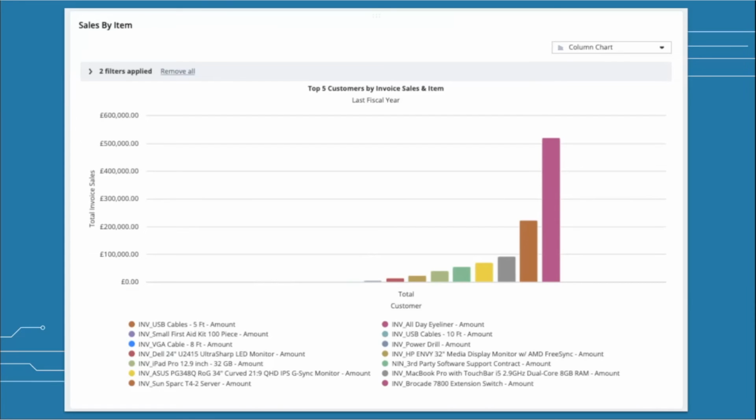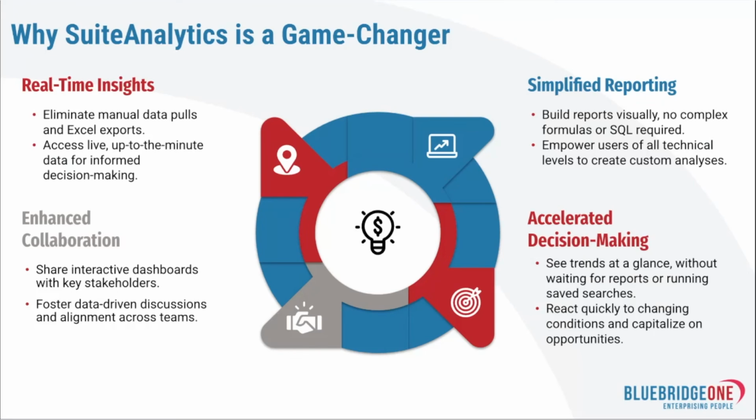Why do you think this is brilliant? The inventory manager avoids stockouts by reordering at the right time. There is no need to run multiple reports. Again, everything is on one screen.